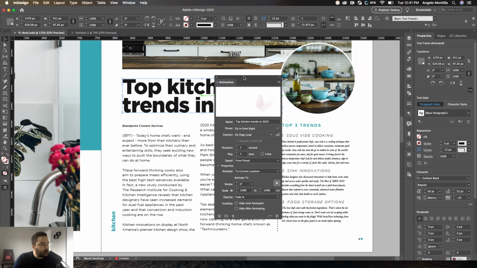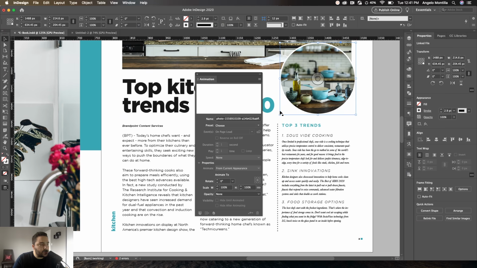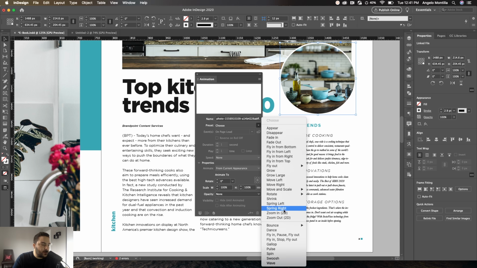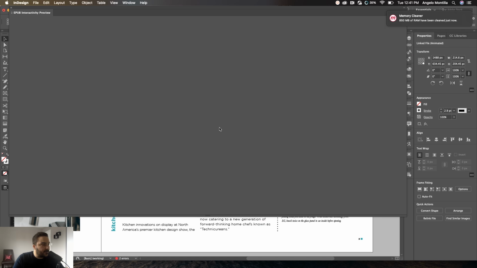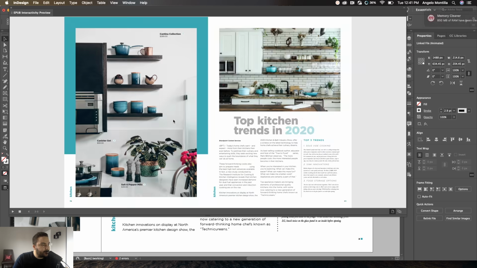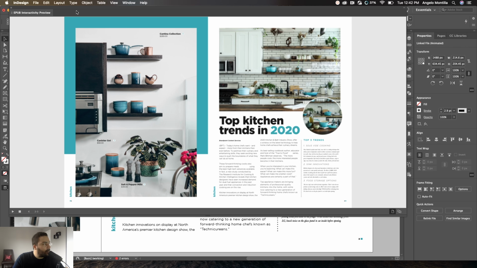Now let's move this over here. I'm gonna click on the image and do the same thing. Only this time, I'm gonna add a different animation. Click the preset, and I want zoom in 2D, okay? Let's do that. Also on page load, the duration is a little bit longer than that one, which is fine. And then everything else is the same. The opacity from preset is fine as well. So let's give that a go and see how that looks. So there's that, and there's that.